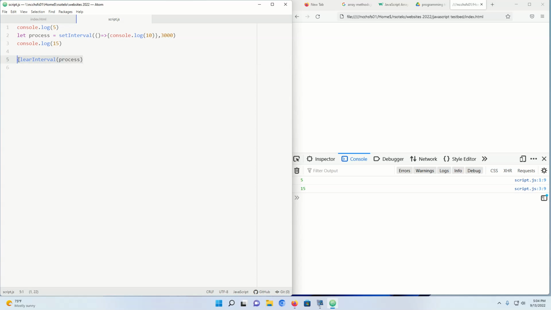So let's put a delay on this. Let's say set timeout, arrow function, brackets around this, comma, after 10 seconds, that's when we will stop it. So I should only get 3 fires. I should only get 3 times, and it should stop.